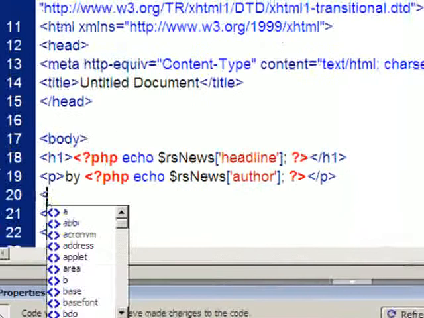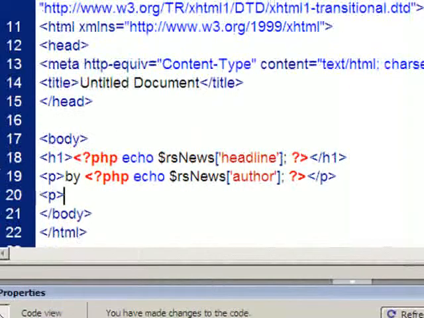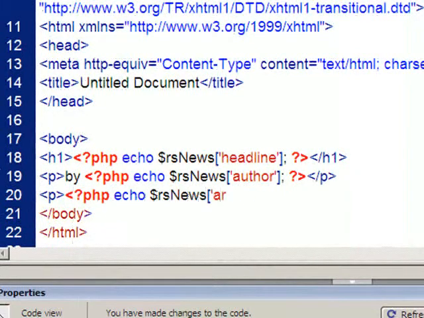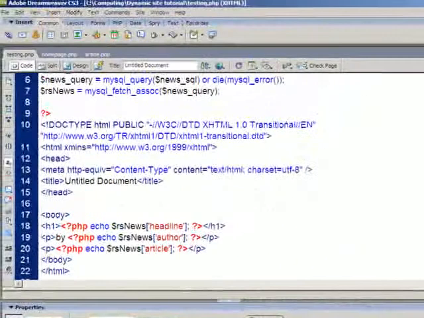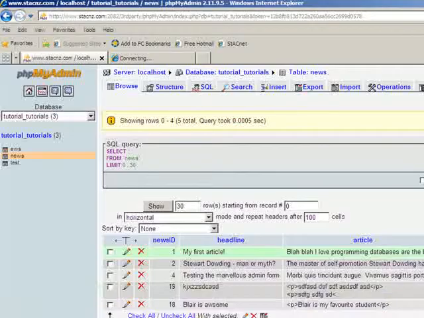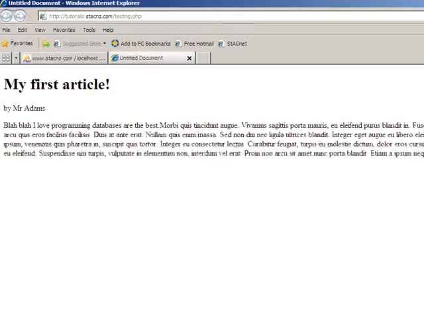And the final thing I'm going to do is have the article itself. So I'm going to echo from this record set the bit of data we've labelled as article, and that's inside paragraph tags. So I'm just going to save that, and I'm going to upload that to the testing server by pressing F12. And I've already done that connection stuff. If you're not sure how to do that, just check with me.